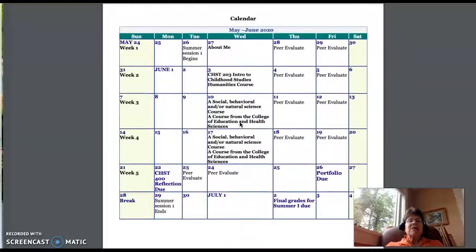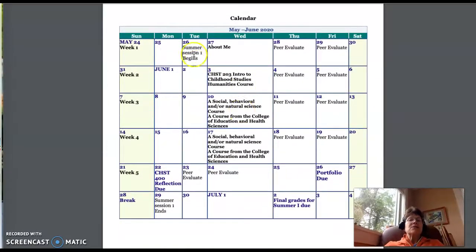So I have a calendar here, and we're on the 26th, which is today. You have an assignment due tomorrow. It's your About Me reflection. And then beginning on Thursday at 12:30 in the morning, you could start the peer evaluation. So each week you'll read each other's work and offer feedback. And you have Thursday and Friday to complete the evaluation on the About Me page.